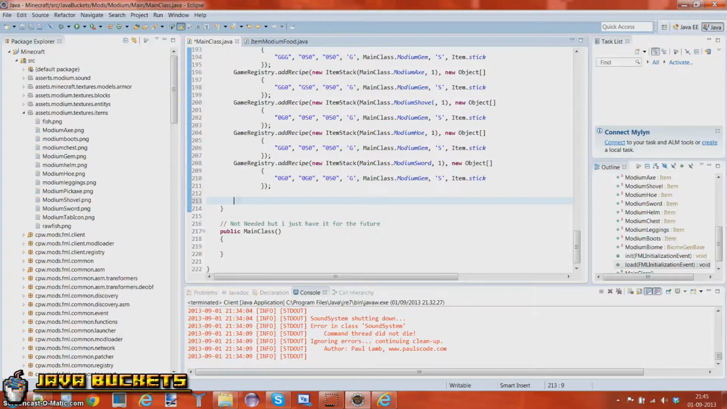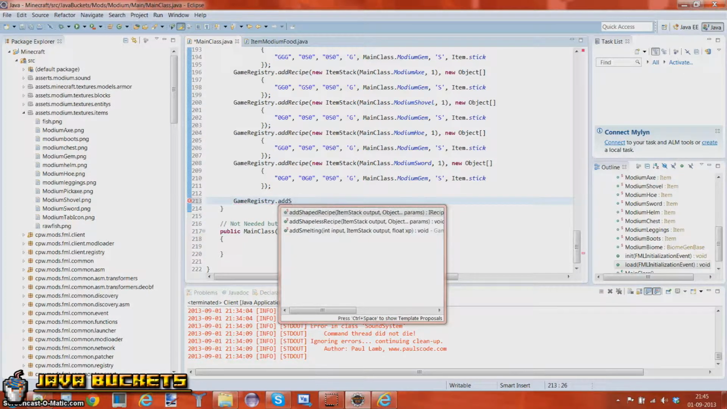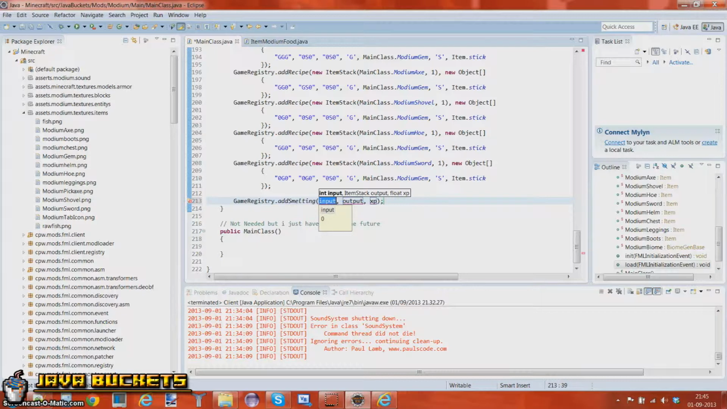Alright, so now we're gonna add game registry dot add smelting. The input is the raw fish, so medium raw fish dot item ID. The output is a new item stack, because we're gonna get a new item stack. What item stack is that? It is medium fish. How many? 1. How much XP? Let's put 1F. Alright, now let's go and run it and see if it works.